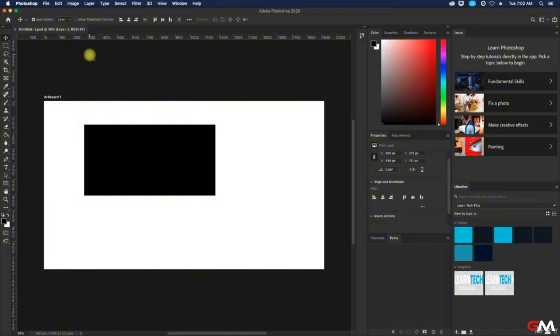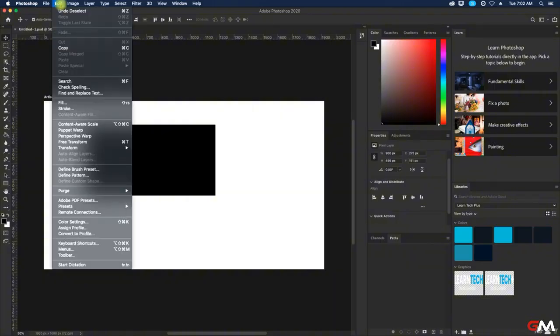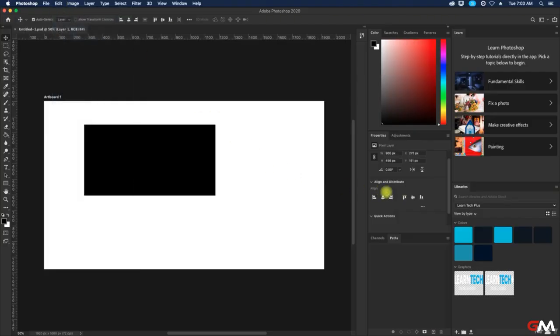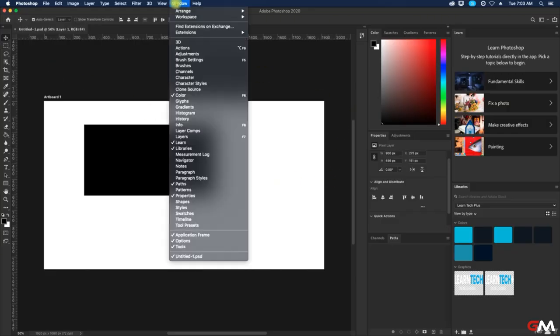Welcome back. So in this video, we're going to talk about the Edit menu. So let's click on that. And what I want to do is let's go to our Layers panel. So go to Window and go to Layers for me.